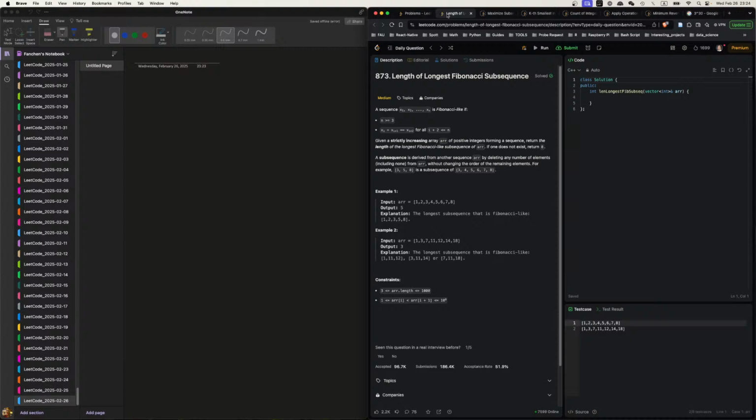All right, what do we have today? Length of longest Fibonacci subsequence. A sequence is Fibonacci-like if its length is at least 3, and each element after the first two is equal to the sum of the previous two, for all i plus 2 less than or equal to n. Given a strictly increasing array of positive integers, return the length of the longest Fibonacci-like subsequence. If one does not exist, return 0. A subsequence is... Oh, it's a subsequence. Return the length of the longest.